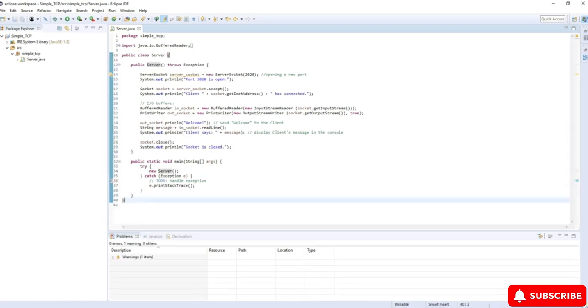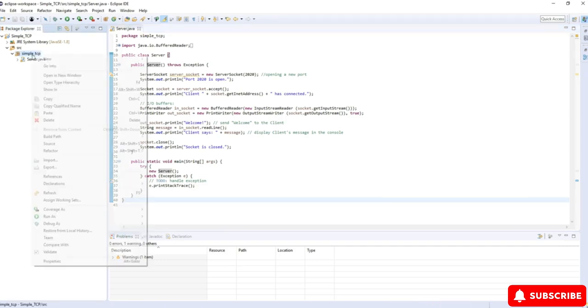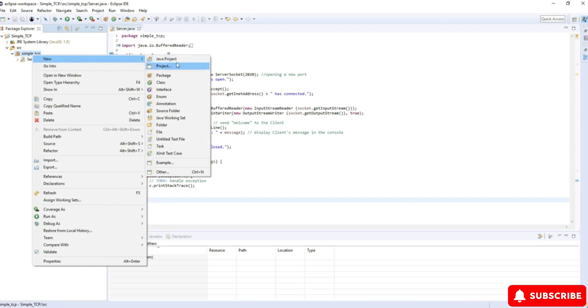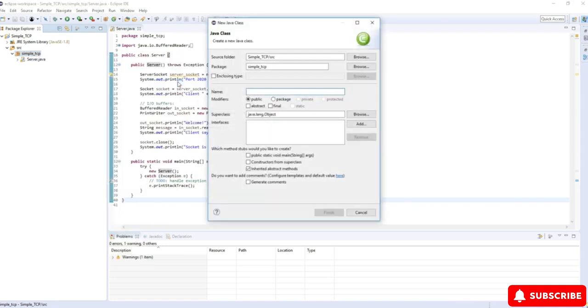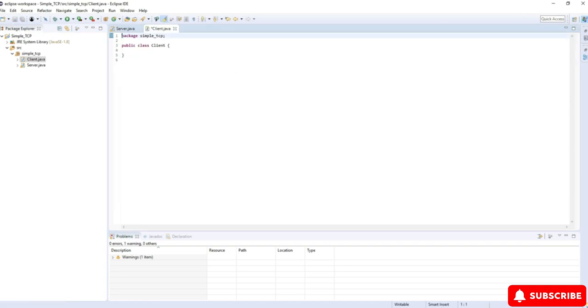In this lesson, we're going to work on the client side. Let's create our class by clicking on Simple TCP, New Class. I'm going to name it simply Client. Let's start with adding our main method the same way we did it for the server. So I'm going to type in main, press Control space, and then enter.